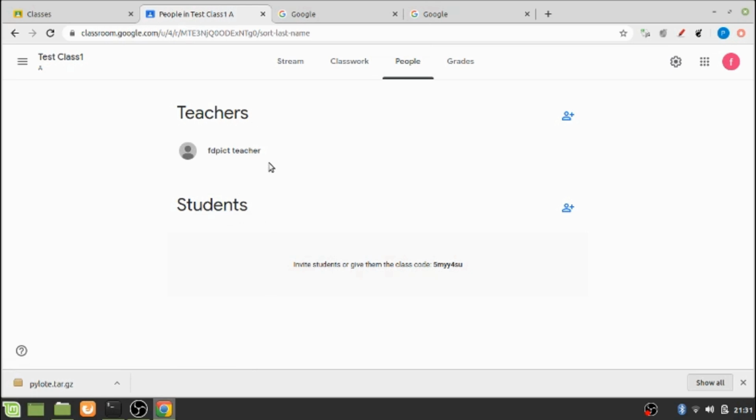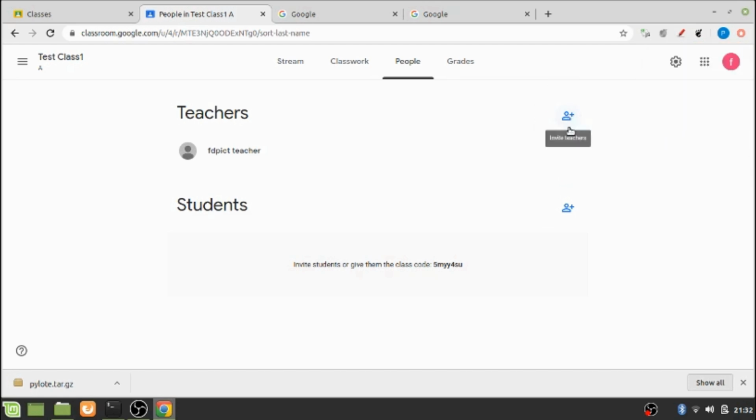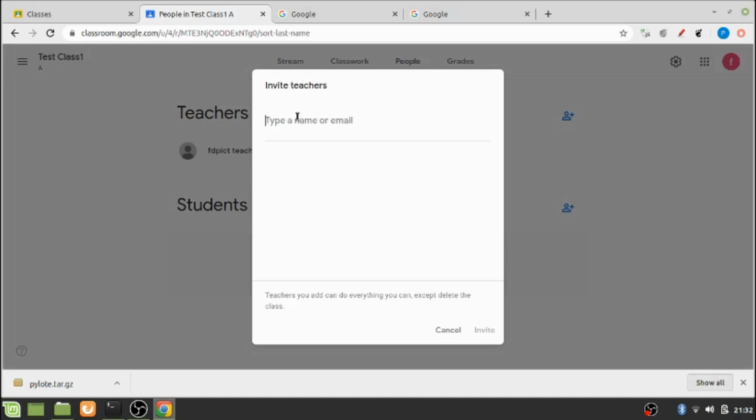Since I have created this classroom through this email ID, I have been automatically assigned as the teacher for this classroom. But if I wish, I can invite any of my fellow teachers to be a part of this classroom, and for that I just have to click on this symbol over here, and by clicking here you will see a field to type a name or an email. So if I know the email address of my fellow teacher, I can add it manually, and I can click on the invite button to invite that particular teacher to be a part of this classroom.